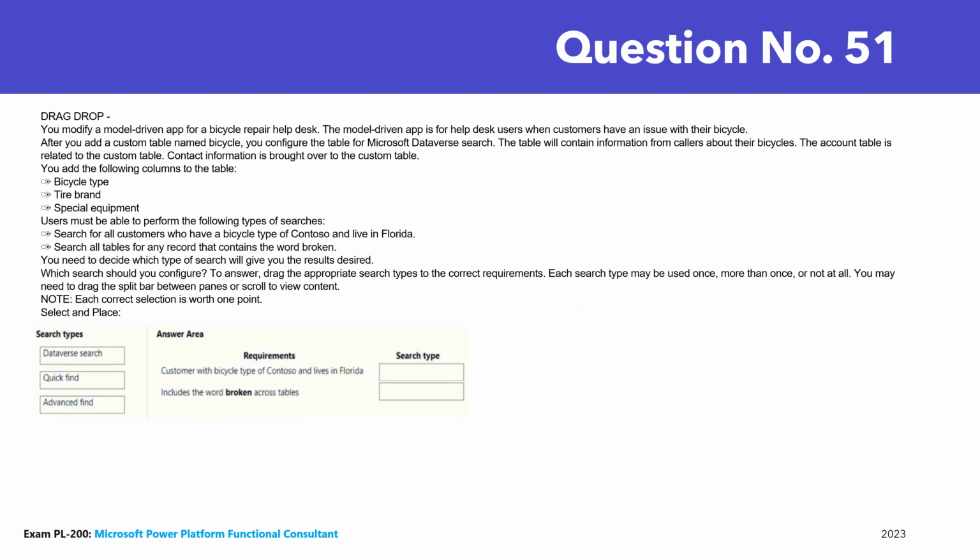Drag drop: you modify a model-driven app for a bicycle repair help desk. The model-driven app is for help desk users when customers have an issue with their bicycle. After you add a custom table named bicycle, you configure the table for Microsoft Dataverse search. The table will contain information from callers about their bicycles.